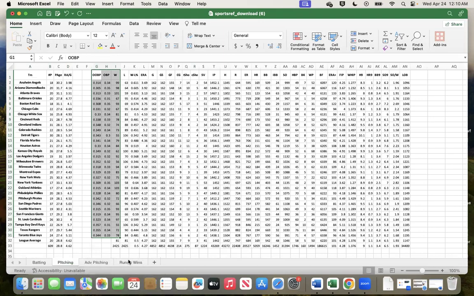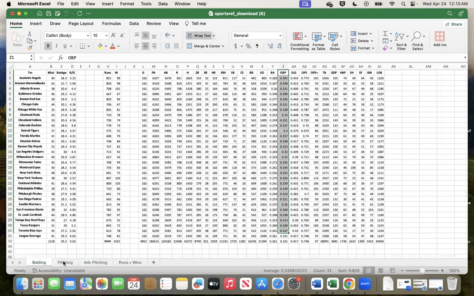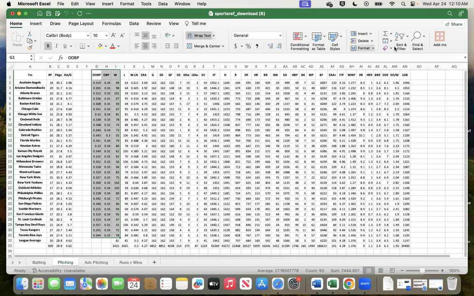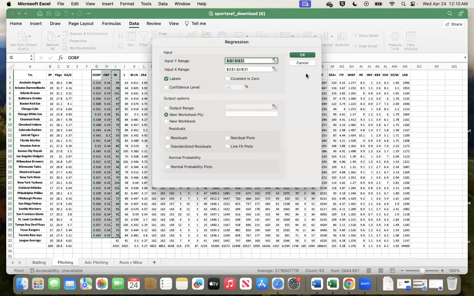Let me try this again. Let's go back to advanced pitching. Where were we? Batting? Where did I put it? Pitching? Yeah, there it is. Let's try it again. Okay, you get to see it again here. Data Analysis, Regression, and we've already got the Y highlighted. Does it already have the other one too? Yeah, it's looking good. It's got everything highlighted.